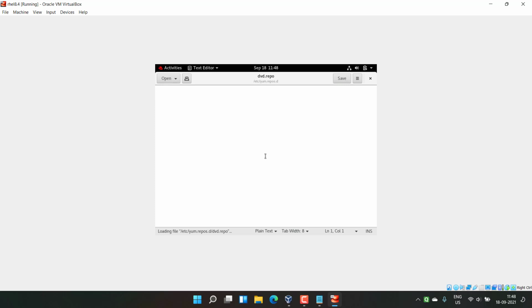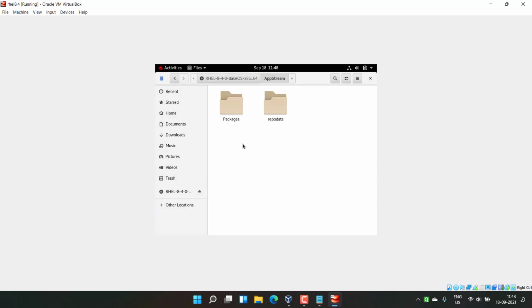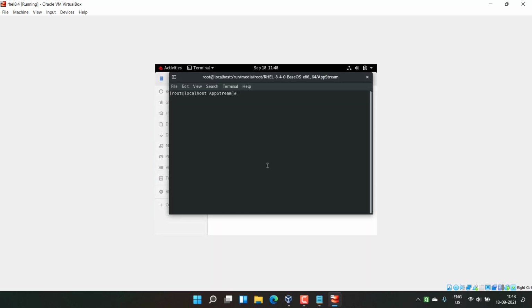It will open the gedit program. Now let me type dvd1. I'm just giving the ID, and baseurl equals file:// and then I will give the path here. So for that I will go inside it. I will right click and open in terminal. Now I will run the pwd command. It gave me the path. I will copy this thing, the whole path.